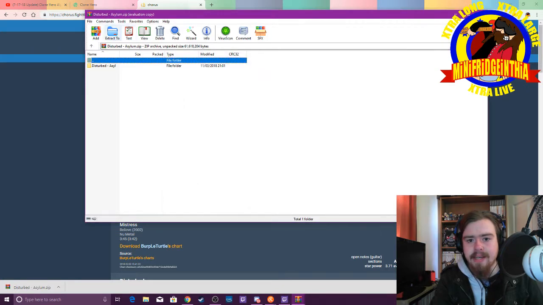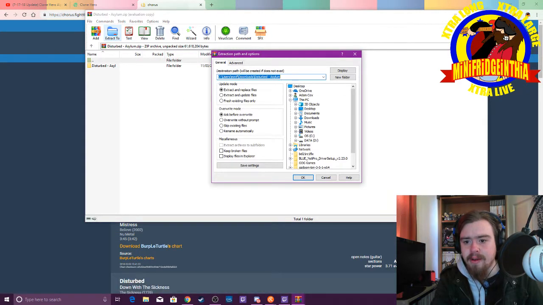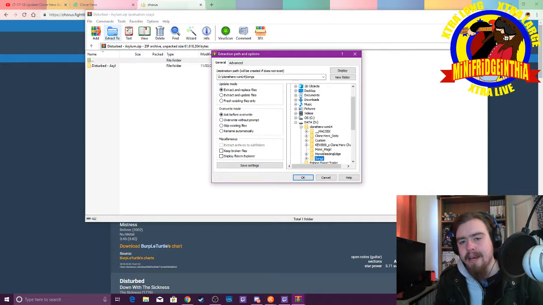And all you have to do with this is literally just press extract to, find your Clone Hero data, and make sure you extract it to your songs folder. I don't know if you can move your songs folder around. I just leave all of the Clone Hero data on my D drive, and then create the shortcut so it just automatically runs from there.